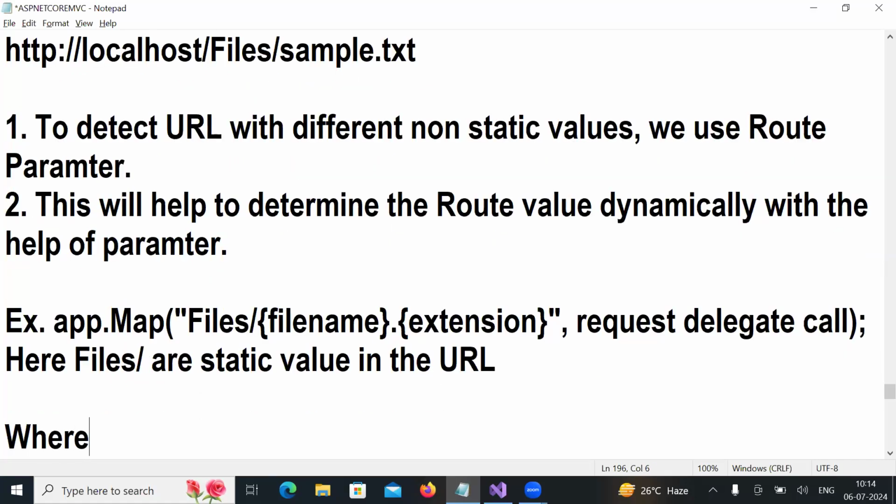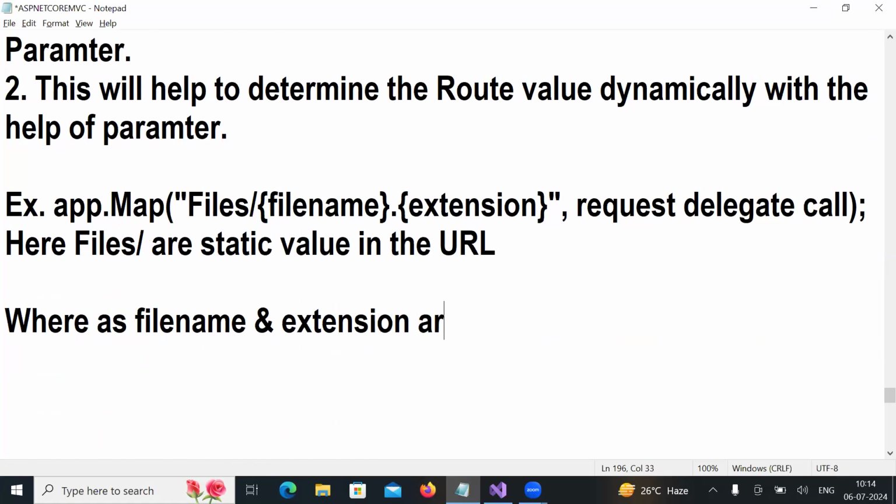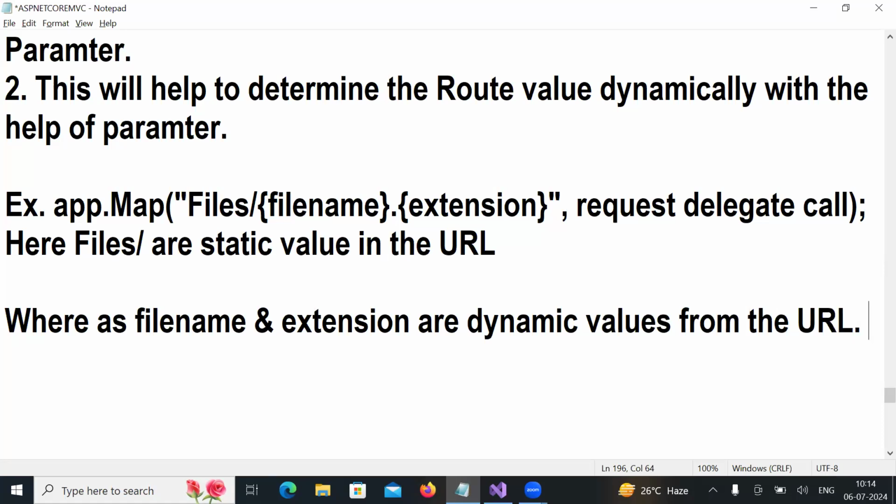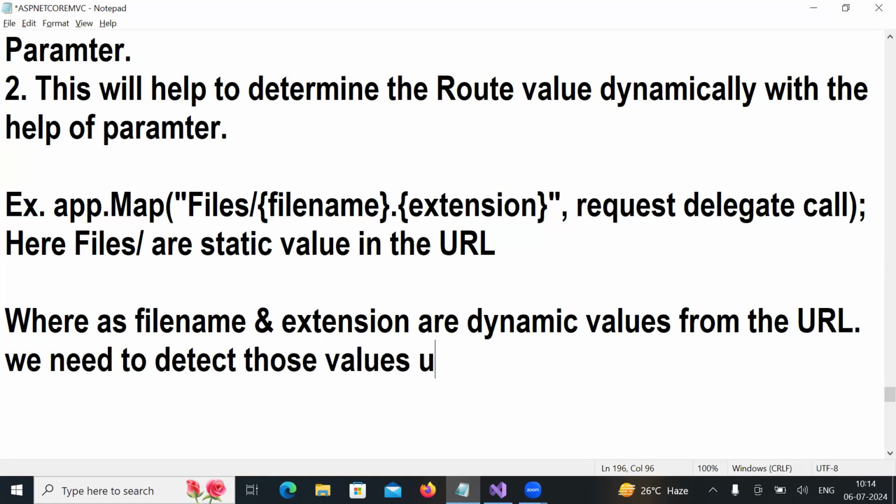Whereas file name and extension are dynamic values from the URL. We need to detect those values to create a route parameter.